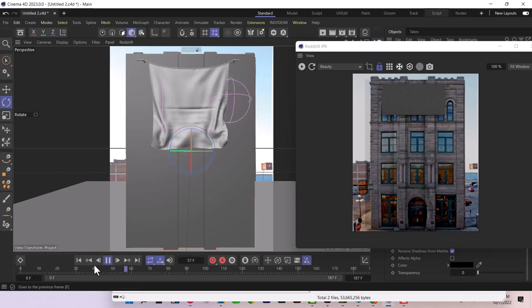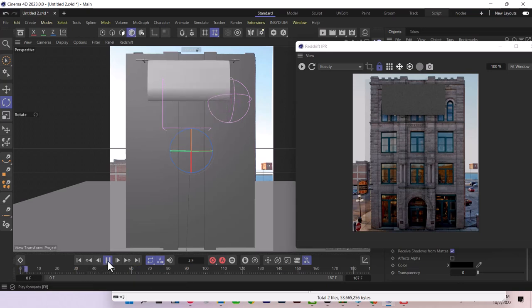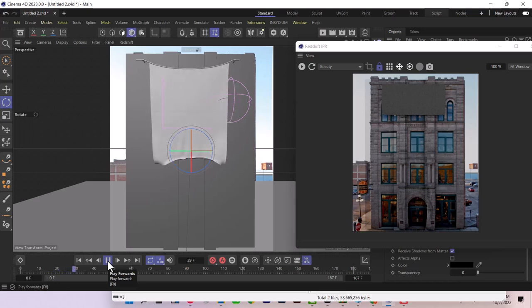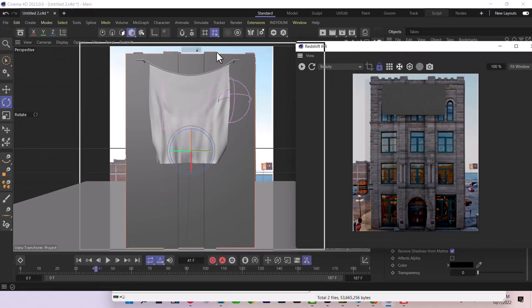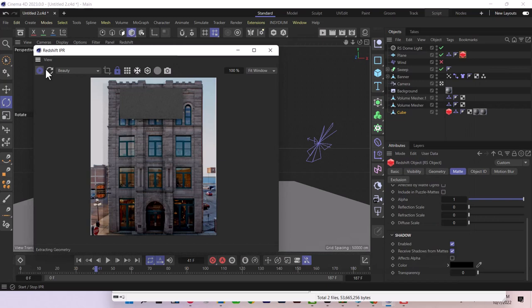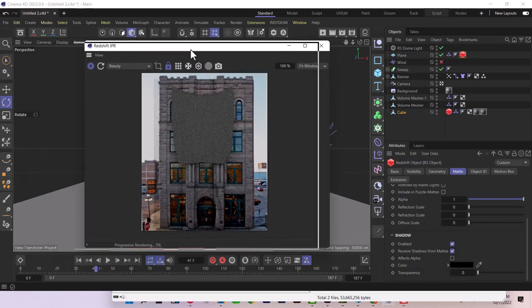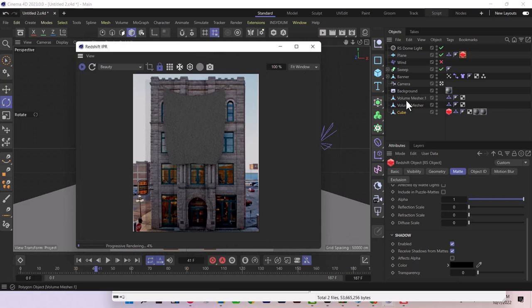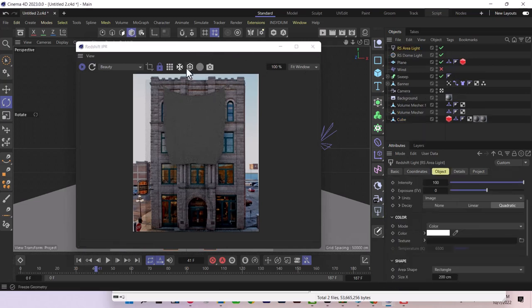Okay, not that. Go back, and so that's looking good. So we use this frame for rendering. Now as you can see here, it's not looking really good. So we add an area light to give it more visibility.